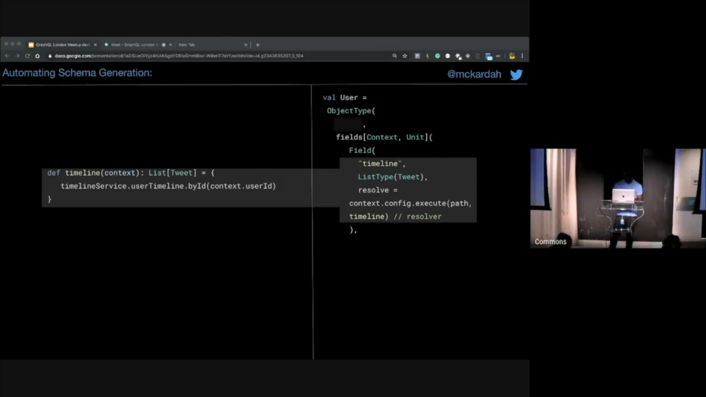But we also need to know where that field is actually going to live. So we might choose to annotate it, and we'll know which object it belongs to. And we might put this in a configuration, and that's how we would resolve it. So we have a config that knows how to resolve fields given a path and the function name, and it just goes and executes that.